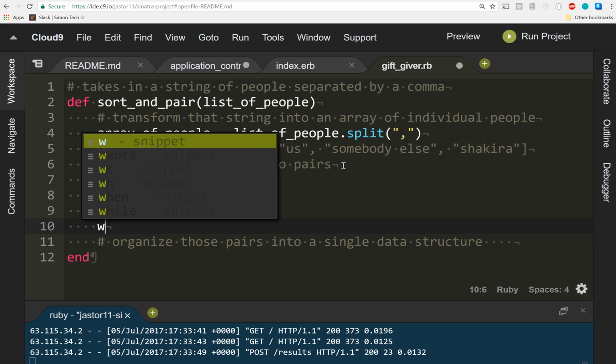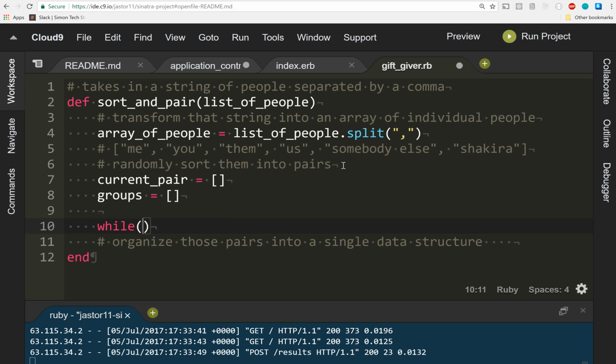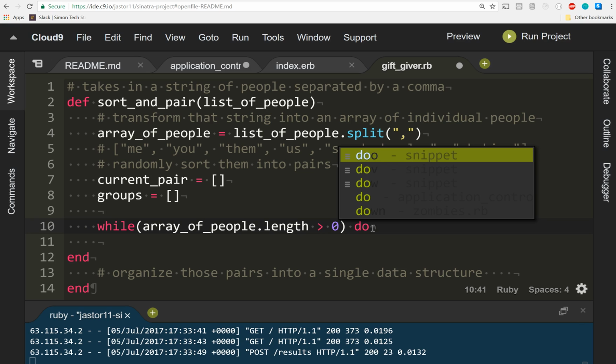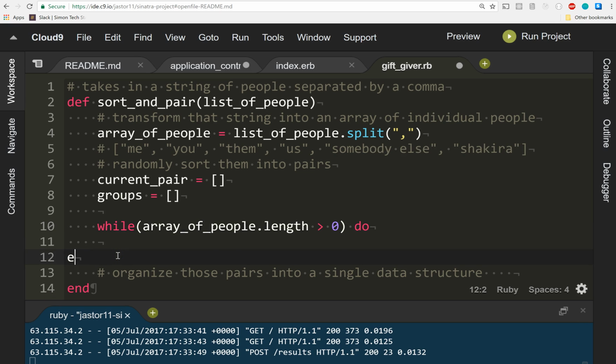I'm going to say while array of people dot length is greater than 0. So as long as there is something in the array, I am going to... excuse me. Oh man, Cloud9, work with me here. Thanks. Then I'm going to end.